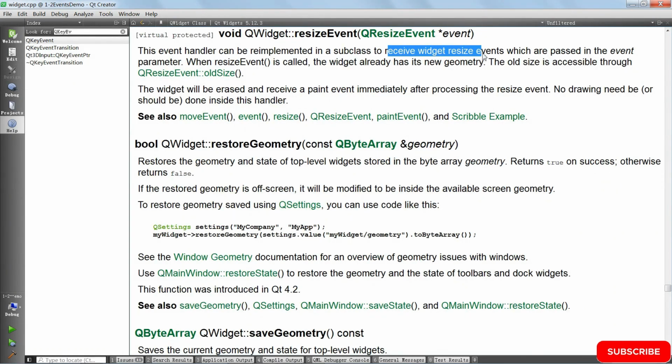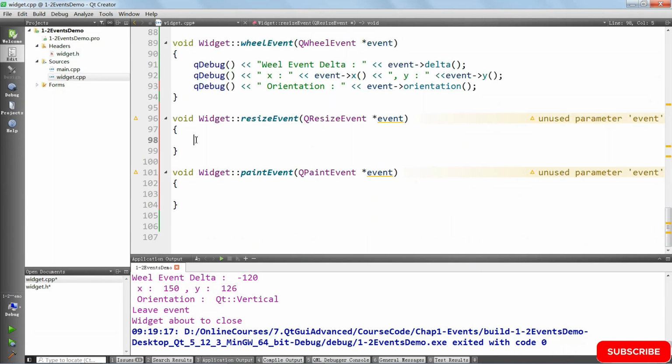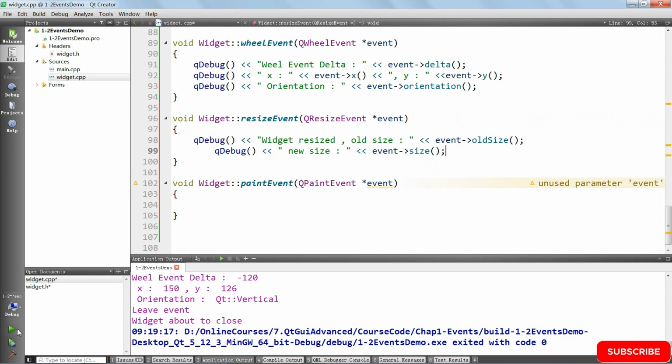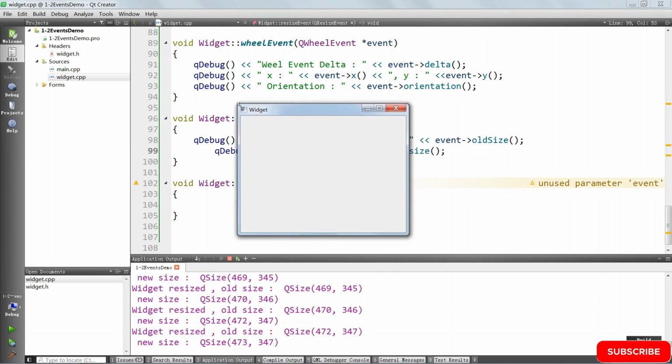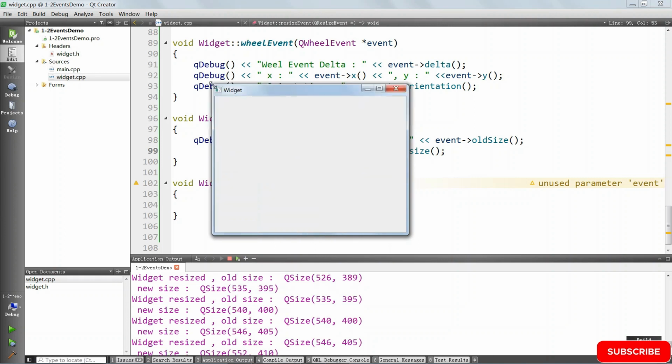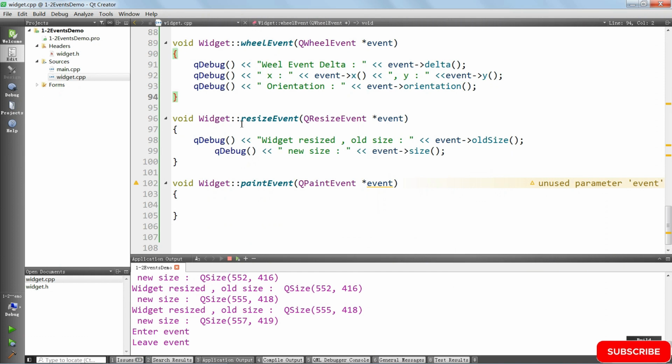They say this event is used to receive widget resize events, which are passed in the event parameter. This resize event is triggered whenever your widget resizes. So what we can do is print the old size and the new size as we resize our widget. We can run the application, and as we resize this, you see that the widget is resized, and they give us the old and the new size. Some applications do need this information, and if your application happens to be one of them, you're going to use this a lot.